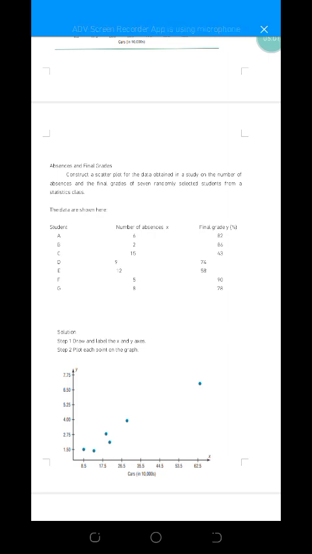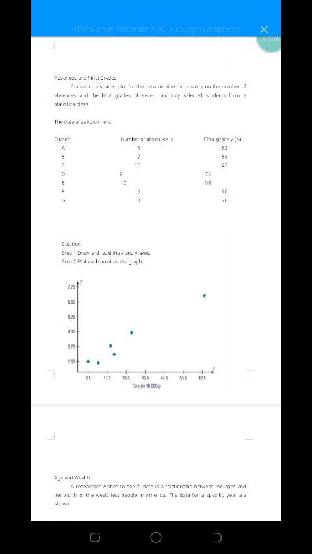Student C has 15 absences, the grade is 43%. Student D has 9 absences, then the final grade is 74. Student E has 12 absences, and the final grade is 58%. Student F has 5 absences, a 98 final grade. Student G, 90% final grade. Student H has 8 absences, then the final grade is 78%.